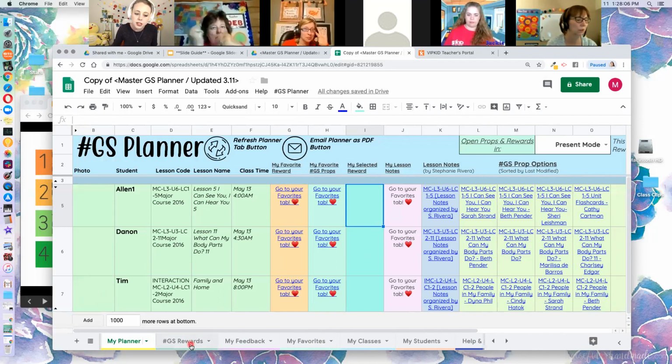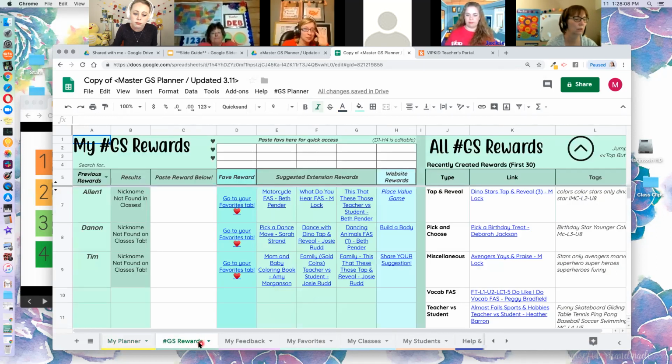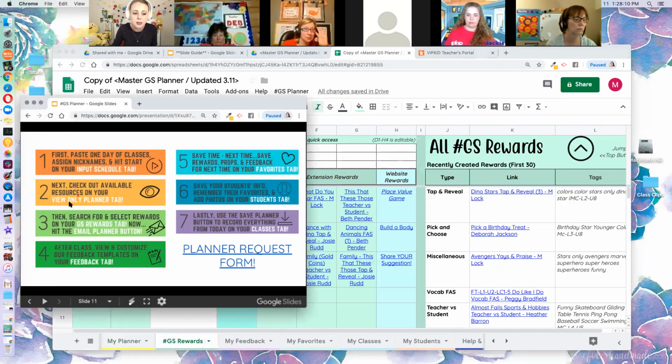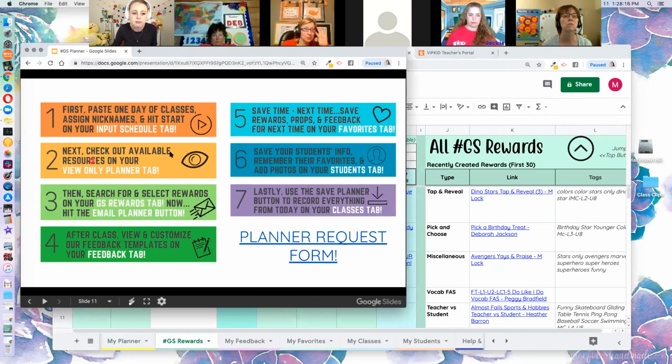So I'm going to go over to this next tab. Okay, so it says my step 2. I'm checking out my available resources on my view only planner tab. Right, that was step 2.